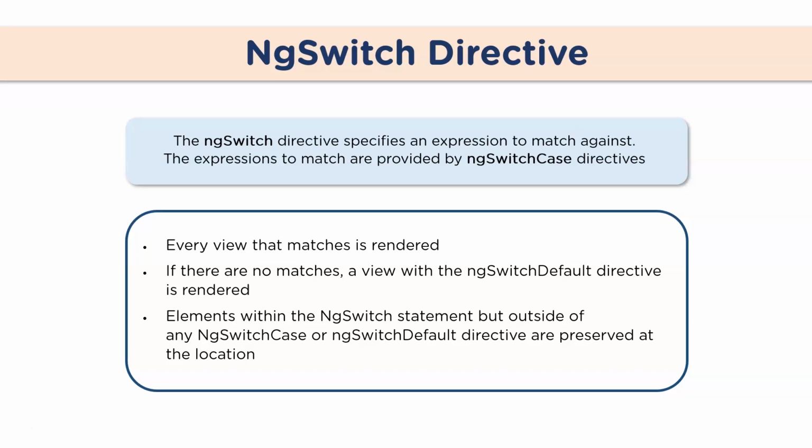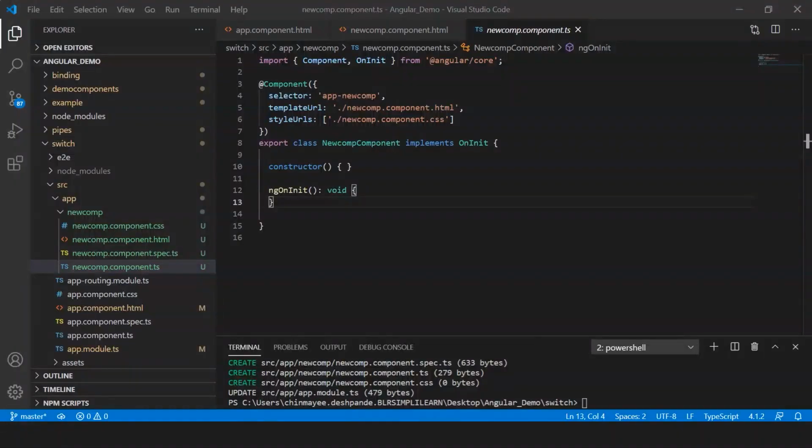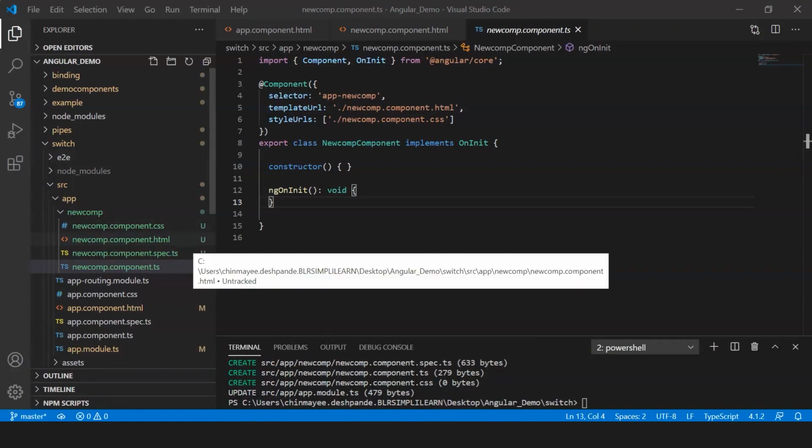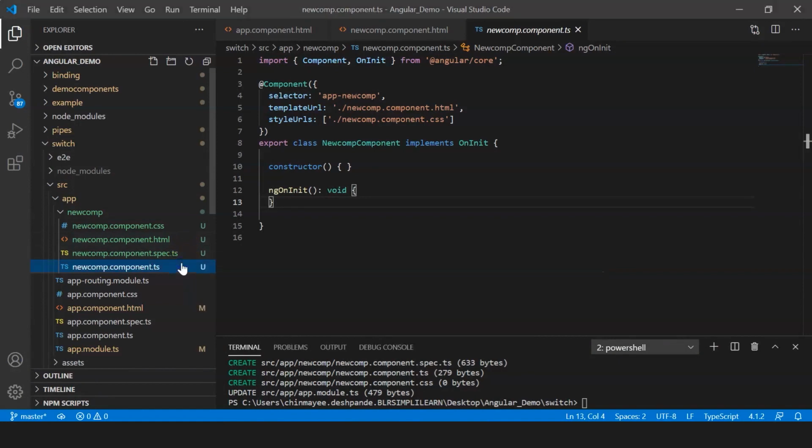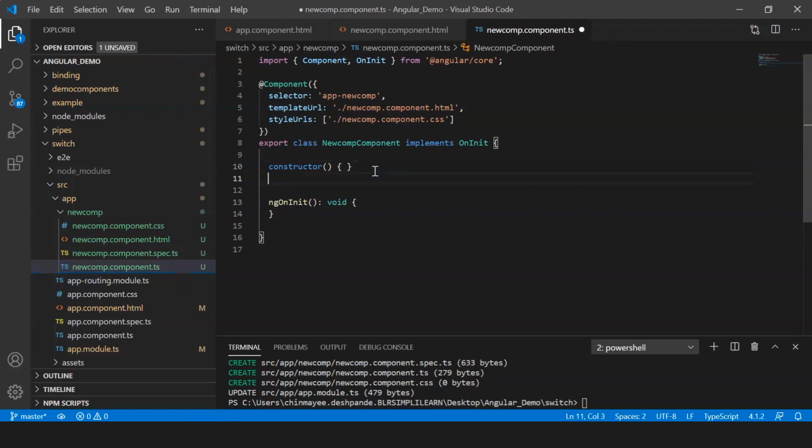To understand the working of this directive, let's head to our text editor, that is VS Code. So here I've created a project called switch, and within it I've created a component called new component. In the .ts file, first let's create a day property. This day specifies the day of the week.